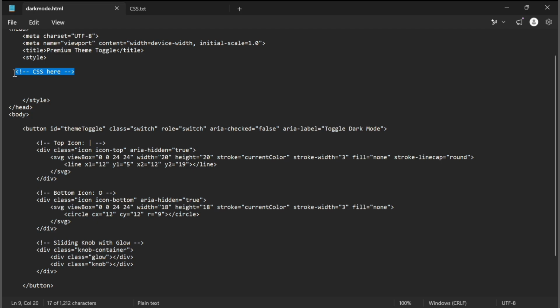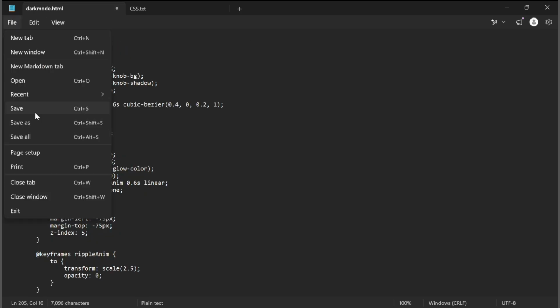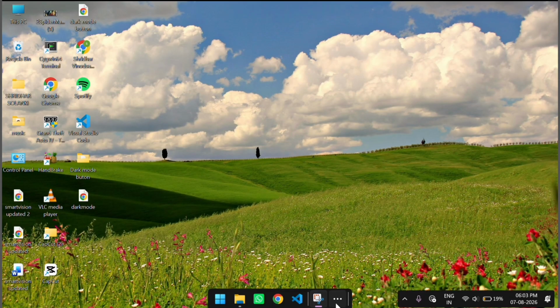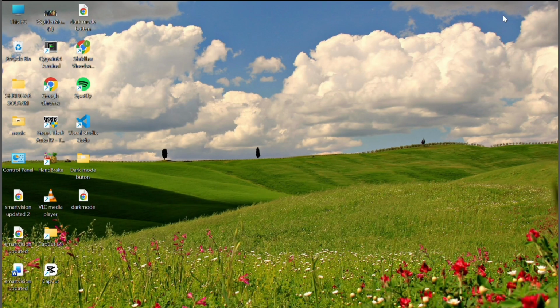Now I'm adding this CSS to the HTML file and saving the project. Let's refresh the browser and check the preview again. As you can see, the simple HTML structure has now become a complete premium-looking toggle with glassmorphism, shadows, a glowing knob, and smooth visual effects. However, the button doesn't actually switch between light mode and dark mode yet. That's where JavaScript comes in.